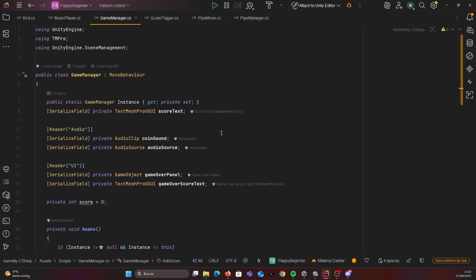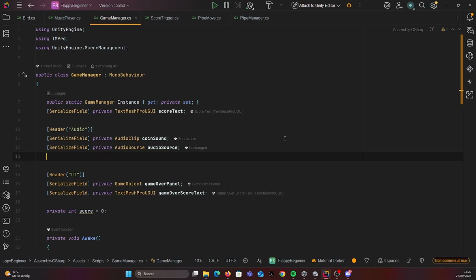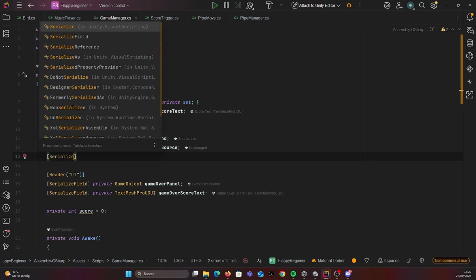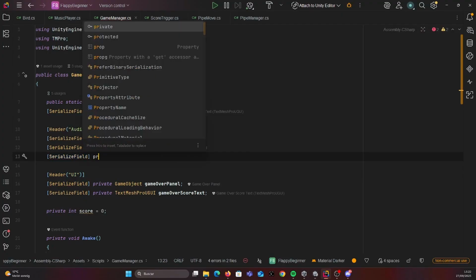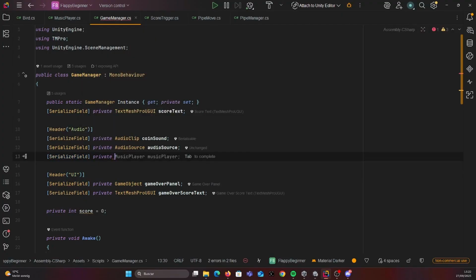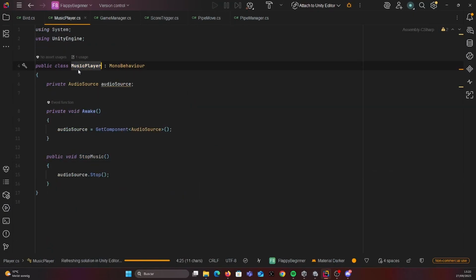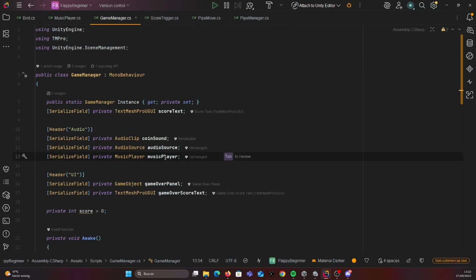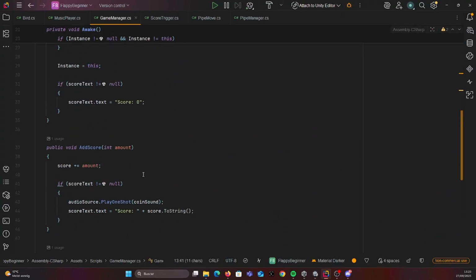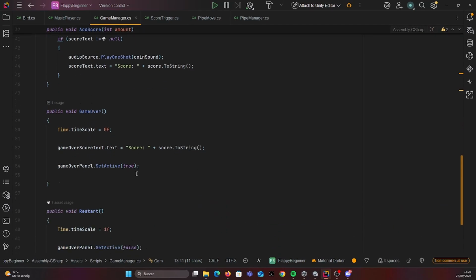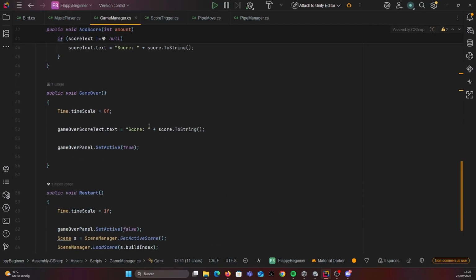We can create a new serialized field. This time it's going to be private and it's going to be music player, because music player is, if you remember, the class that contains the stop music function. So we have to create a music player variable of the music player type. Okay, so now we can go to the game over section and say, where can we put it?